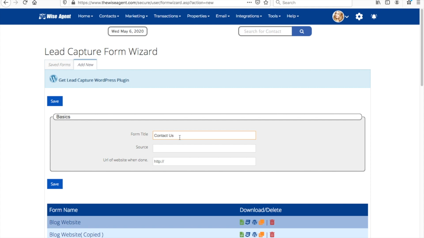The next thing I can select is the source. The source will let me know where these leads are coming in from when they enter my Wise Agent account. So for every lead that enters their information on my Contact Us form, I want them to be tagged in Wise Agent under the source of RE Contact Us leads.